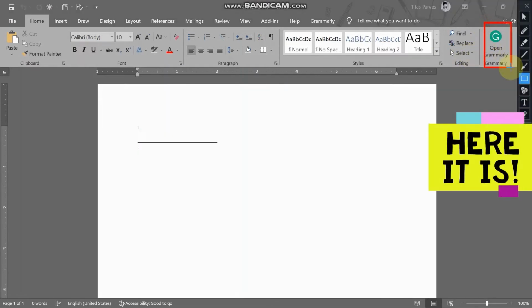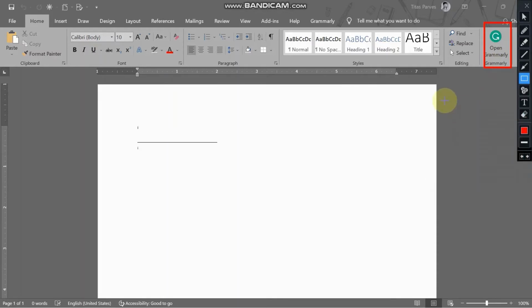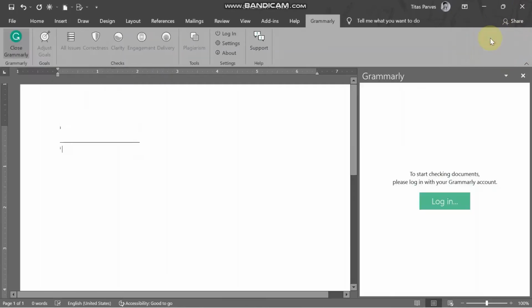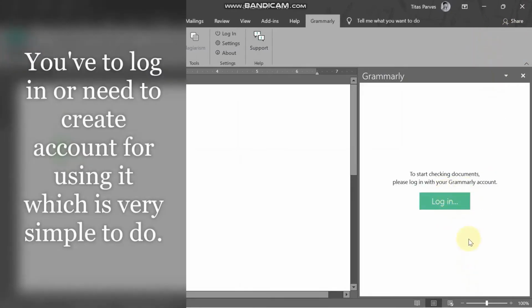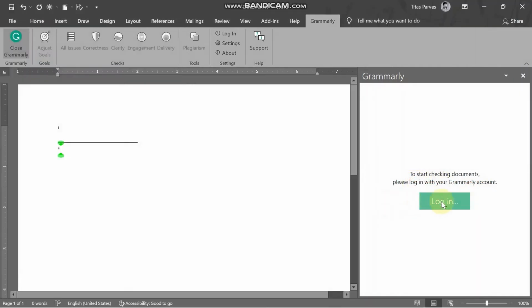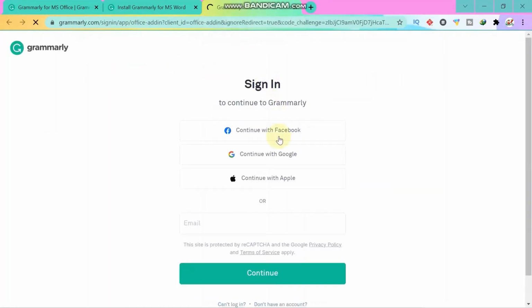Yes. Here again on the top right corner the icon has come again after installation. Now click on that icon, and the most important part is, we must log in to use the add-in. To log in you may use your previous account if you have one, or you may create one now as a new user. For that just click on login. Then it will take you to a website page to log in or create an account.